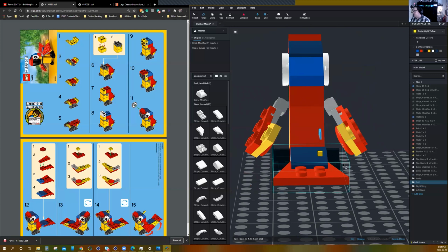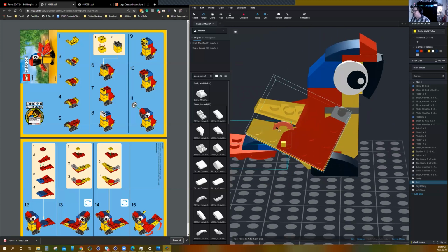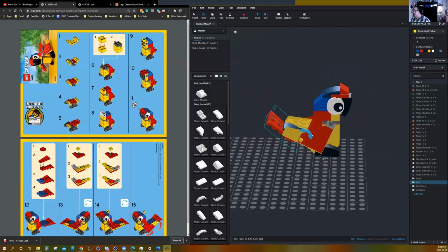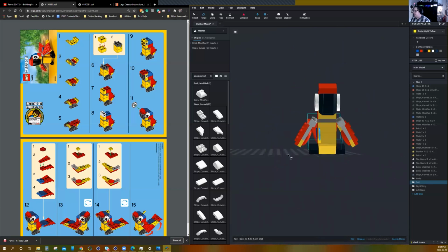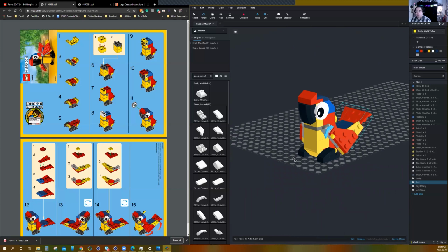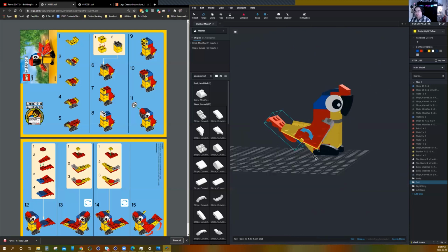And then lastly, we're just going to rotate the tail up a bit so that the bird's got his tail up just a little bit, like that. There we go. And there's your parrot, all ready to be perched on a branch or someone's hand or shoulder, all ready to go.